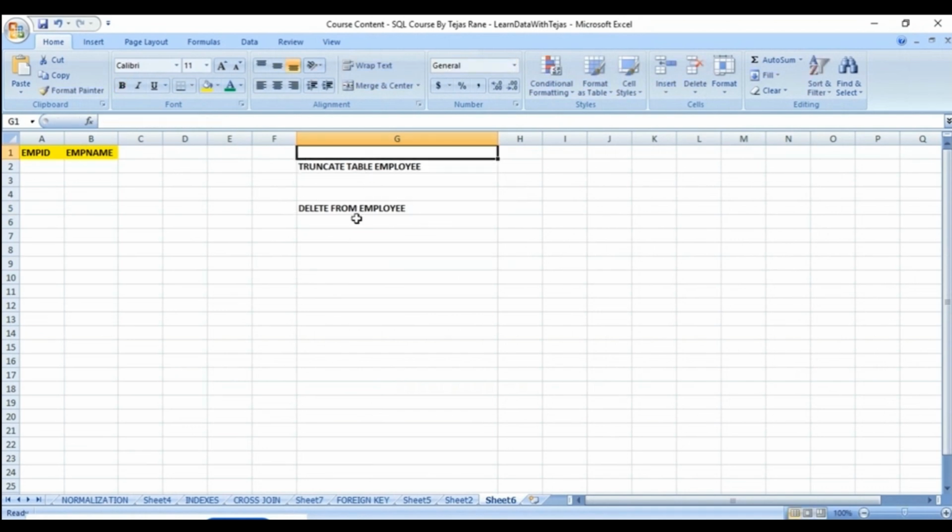Then what is the difference between both? I can use delete also to delete the data, right? And I can use truncate also to delete the entire data. Yes, absolutely. You can use any one of them to delete the entire data from the table.